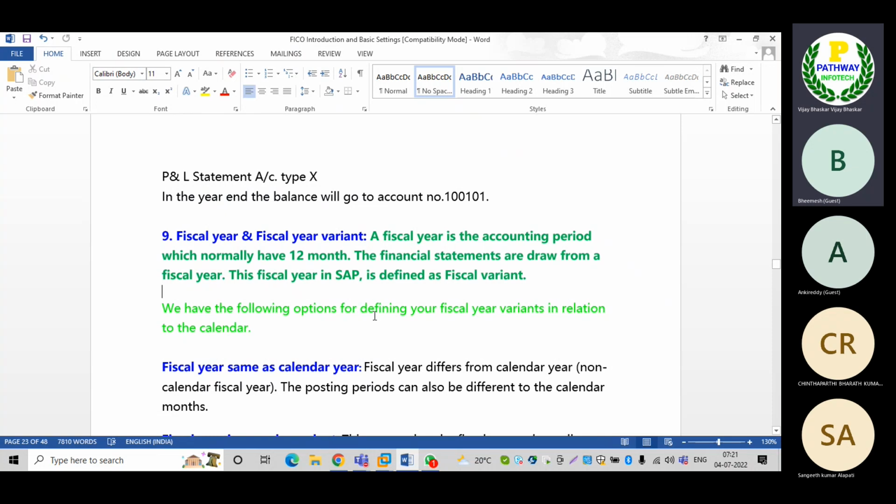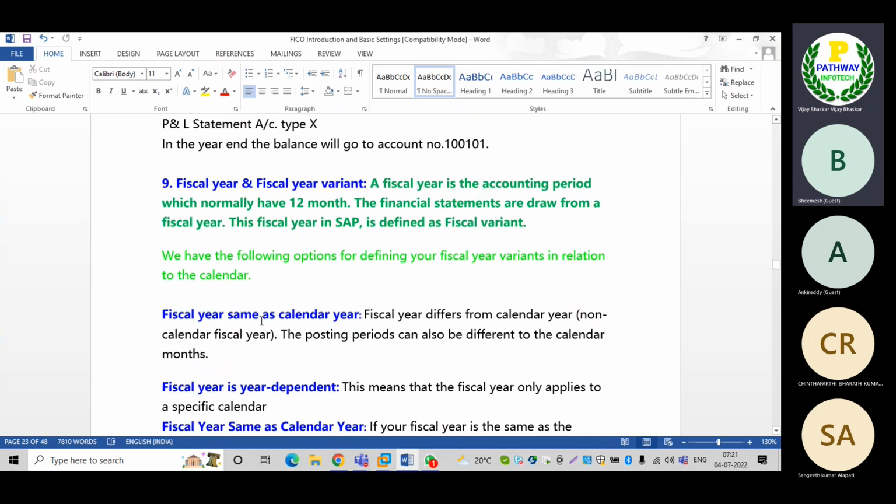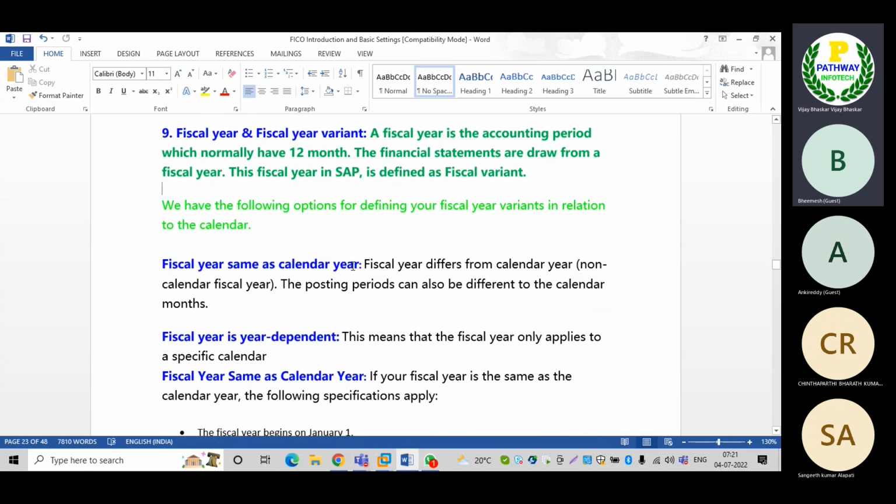We have the following options for defining your fiscal year variant in relation to the calendar. In India, the financial year is from April to March. In the US, they may have January to December. It depends on the country requirement how we set up the fiscal year and fiscal year variant. Now, the option number 1: fiscal year same as the calendar year.